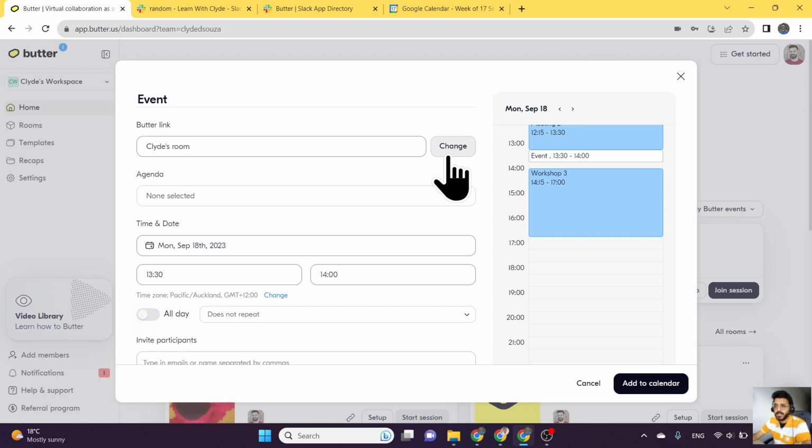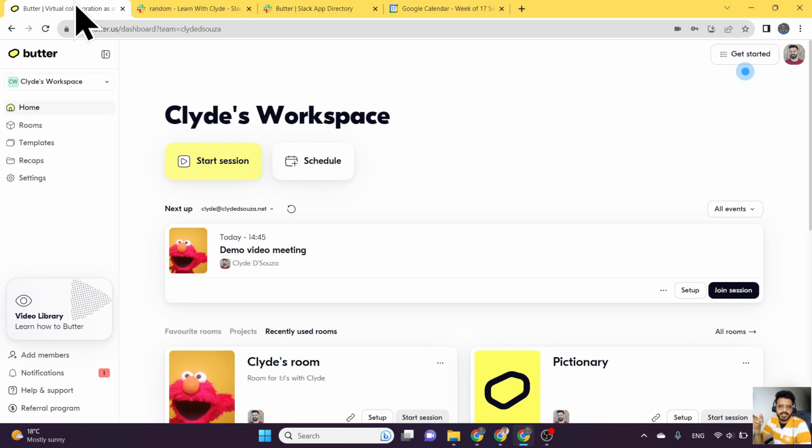But previously I had to set it manually. It was unset and I had to choose a room manually. But once you set a Butter room as a default room, whenever you create a new event, it will automatically set the default room as the Butter room for your event, which makes it a lot easier if you reuse your rooms and if you add multiple events that require the same room anyway. So that was the integration with Butter with Google Calendar.